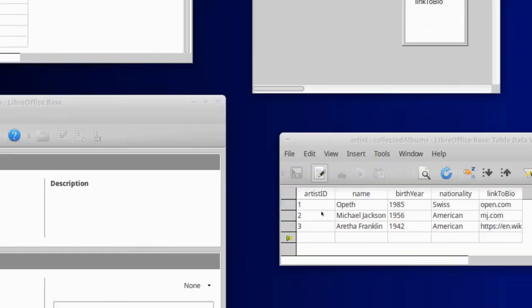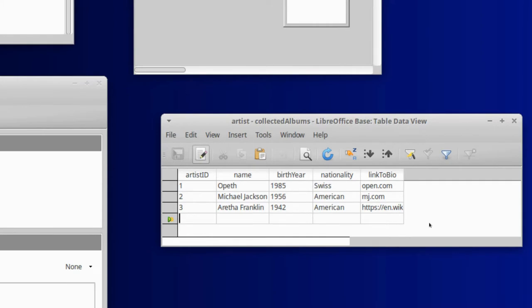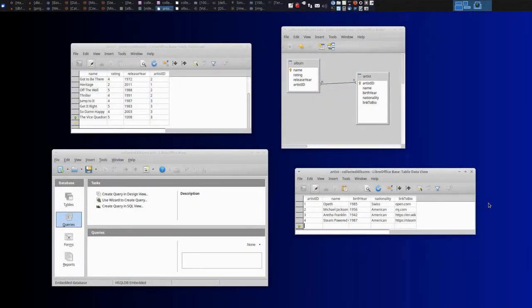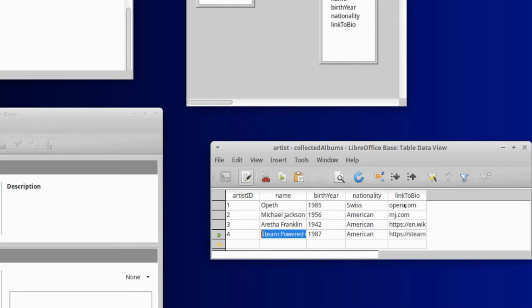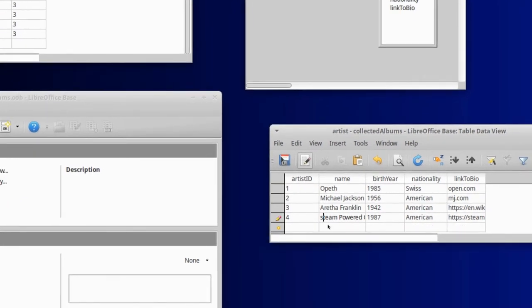So when you find an album you want to enter, let's go ahead and enter 4, and then Steam Powered, and it is happy. So notice that when I hit enter here, it went from, so if I change this, if I come here and lowercase the s, notice that it has seen a change in the record, and if I try to navigate away from this row, if I try to click somewhere else, it will interpret that as a request to put this data into the database.